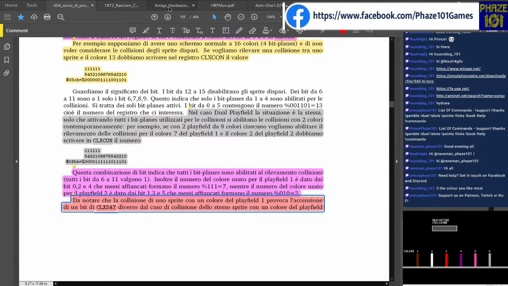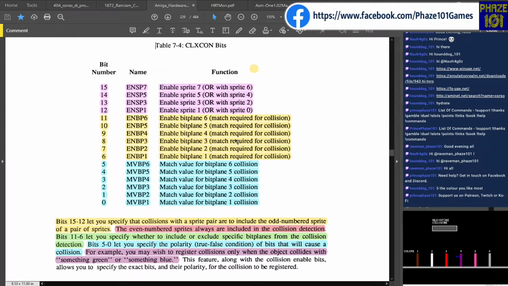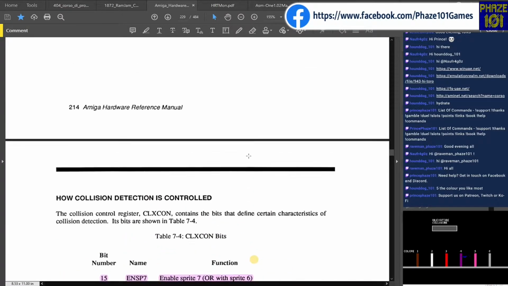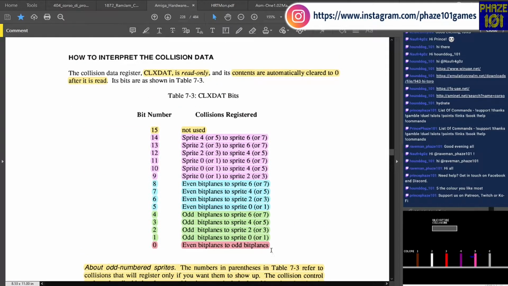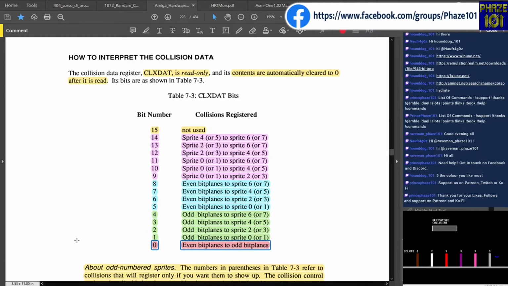So if we go back to the Amiga hardware manual, remember this diagram is also in the book, it's just that I prefer switching here because it's easier. What he's referring to is this bit here, okay? When we want to do collision detection between two playfields, the odd and the even playfields, then we check for collision detection on bit 0. That's what he means.